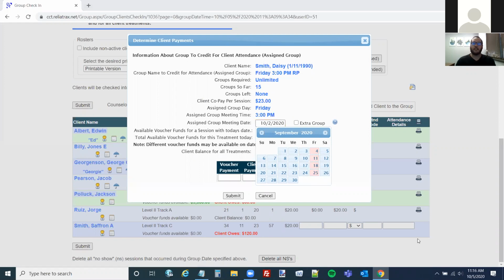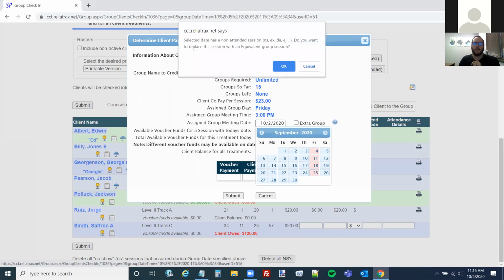You'll notice the dates that are in red here, those are dates that she has a no-show for. So hopefully it helps narrow down the date that she's actually making up for. So you just select the date. It's going to ask you if there's a no-show in the field, do you want to overwrite it? You'll just click OK.